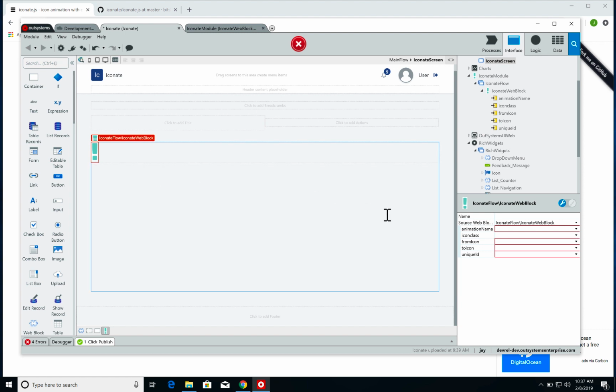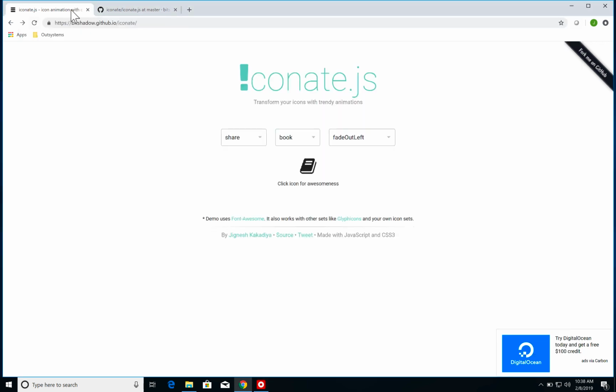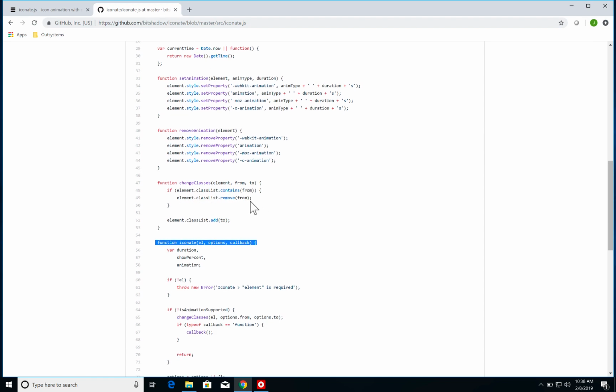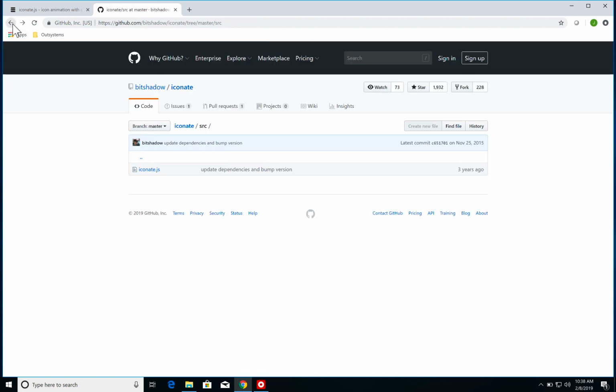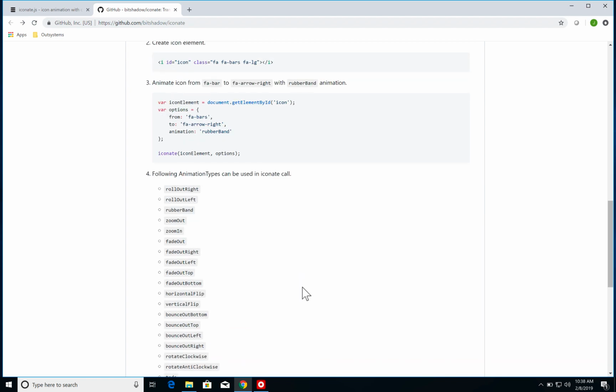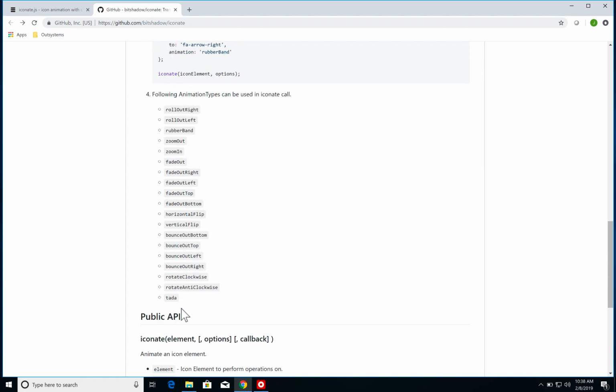So as you can see, we have a few errors, and those errors are all related to the variables from the web block, which we're going to set now. So let's start by setting the animation name. For this one, let's use the animation horizontal flip. Once again, if you want to see the list of animations available, you can go to Iconate's repo, and you have the list of animations that are available there. One of them is, of course, the horizontal flip.